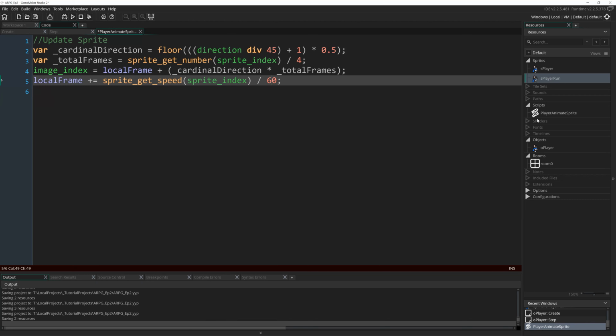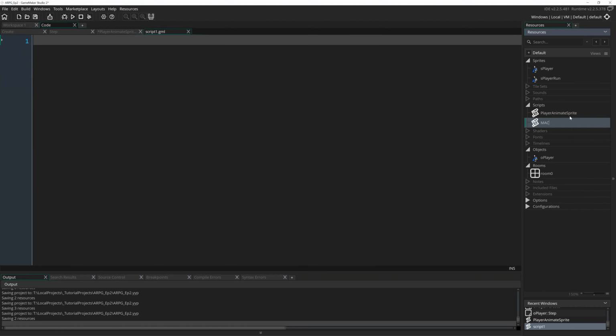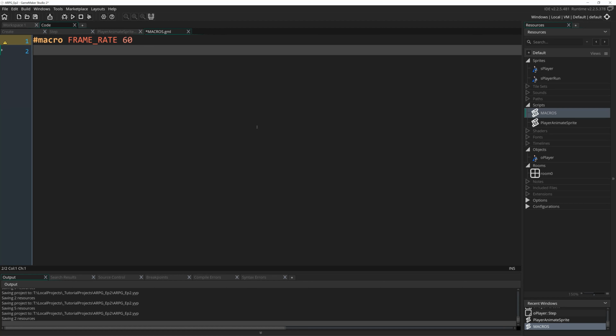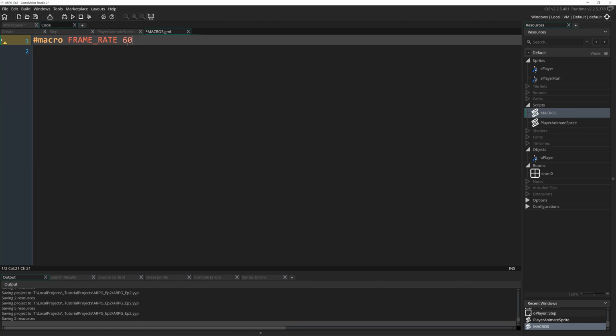In fact, let's do that now and get it out of the way. I'm going to make a new script very quickly and call it macros in all caps. I'm going to move it to the very top of our scripts list, and type macro FRAME_RATE. I always type macros and constants in all caps, just to clearly distinguish them as constants that are fixed and can never be changed. And it's going to be 60. No semicolon on the end of that. It's important with macros.